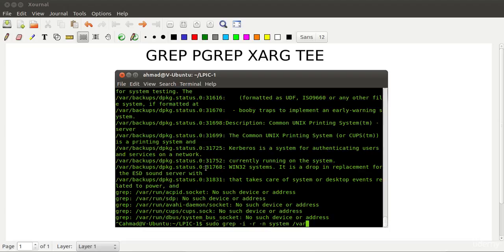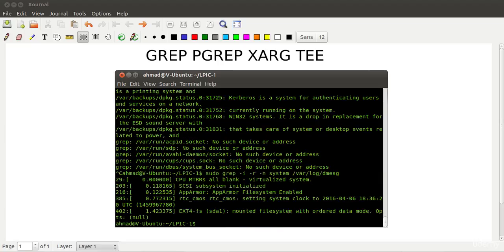So let's specify a certain file by typing in, let's say, var log dmesg, which is the file which contains the messages at boot time or the debug messages. If I press enter now, finding for the string system, let's see whether it shows the line numbers or not. We see that this time it has shown the line numbers printed against each line where the value system was occurring in that file.